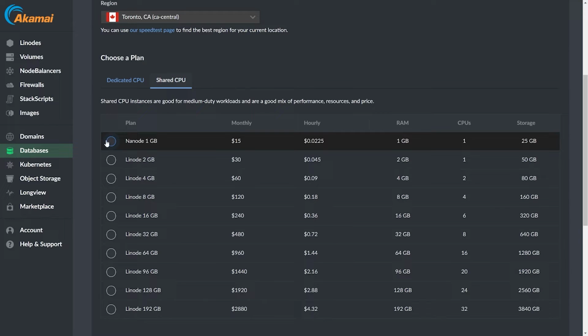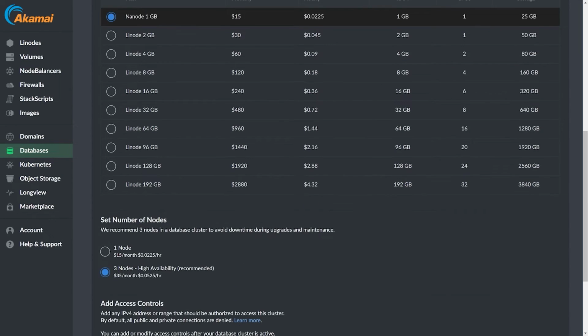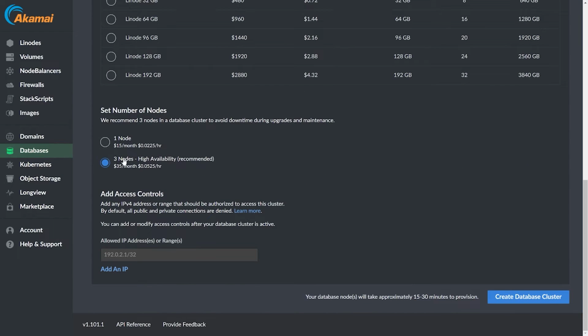I actually am fine with a shared CPU. I don't need that much storage for this database, so a Nanode 1 GB will be fine. Now, it is recommended that you go with multiple nodes. Since this is just a tutorial, I'm just going to go with one node.